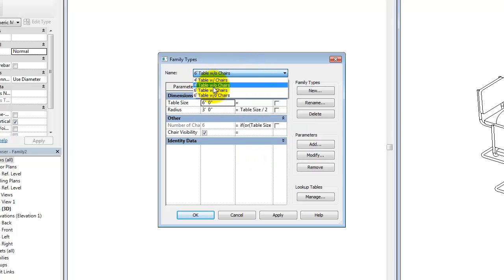So 6-foot table with chairs, 4-foot table without chairs, 6-foot table with chairs, 4-foot table without chairs. So without chairs, it doesn't need to be checked. Let's just double check that. Okay, so when we hit apply, notice this is 4-foot table without chairs. It is unchecked. I hit apply. Our chairs are still there, so it's a little difficult to test that.